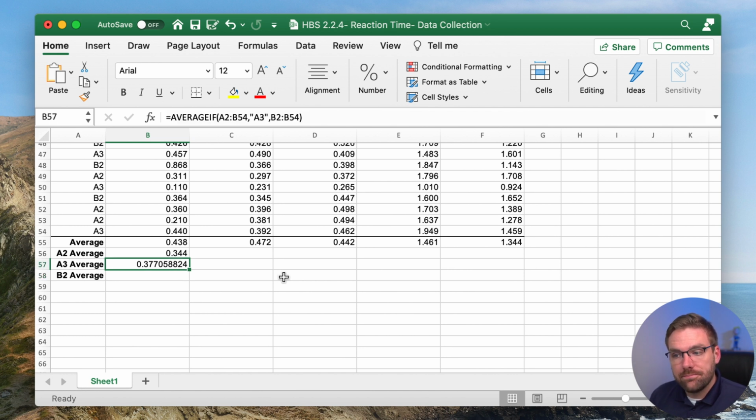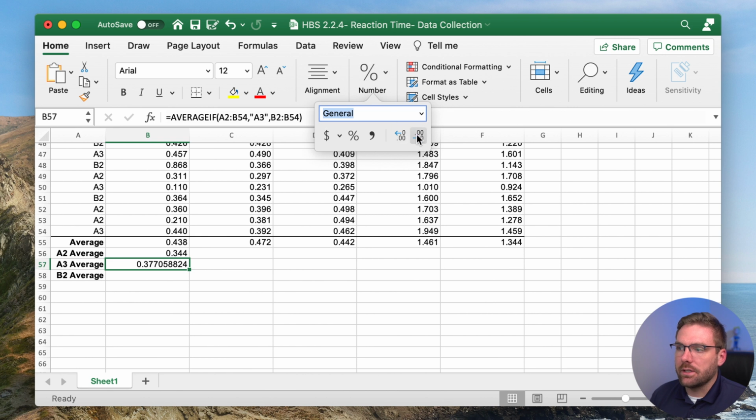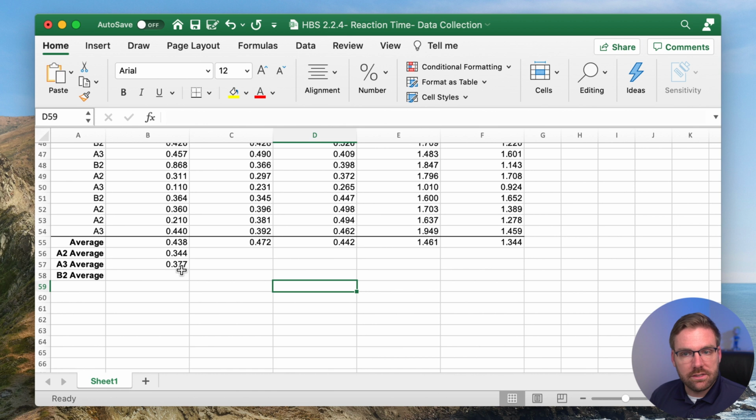So there is the average for the A3 students. Now it might be hard to compare the two because one has many more decimal places than the other, so I can just come up here to the average and drag that down. And now that we have the same number of decimal places, this makes sense. It's easy to just look up and down and compare and contrast. So both my A2 and my A3 students had faster reaction times than the average, while A2 is still the fastest. So something's got to be pulling this average up, and I'm guessing it's in the B2 class.